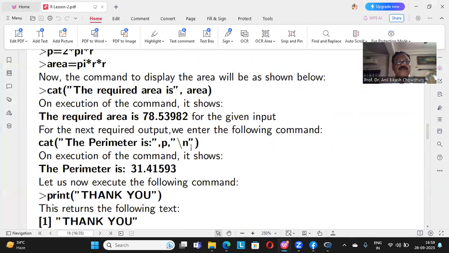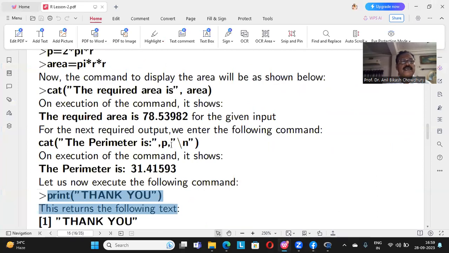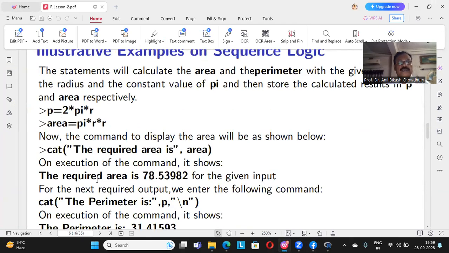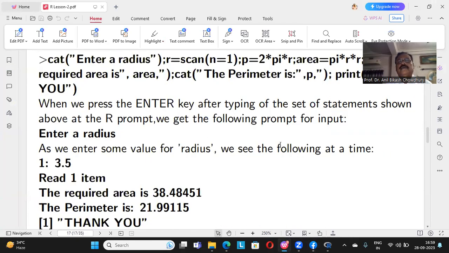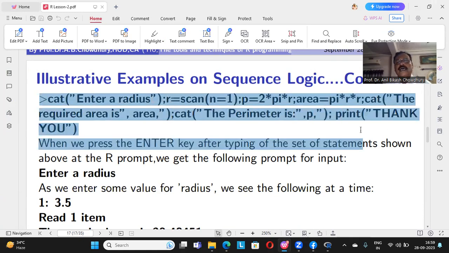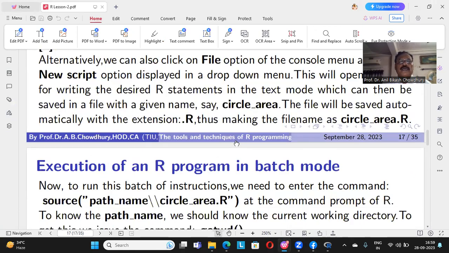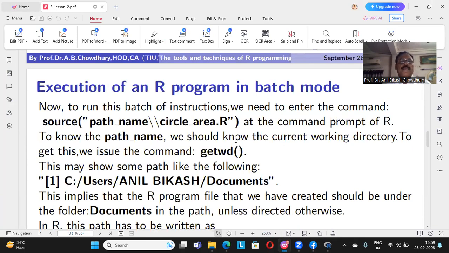So this is the program. We can write something, we can print like thank you, etc. And I have shown these statements also. We have completed the first program, and I have also shown you how to write statements one after another, separated by semicolon. All the commands can be written in a single line also, like this, for execution. If we press enter, execution will be done by the system.